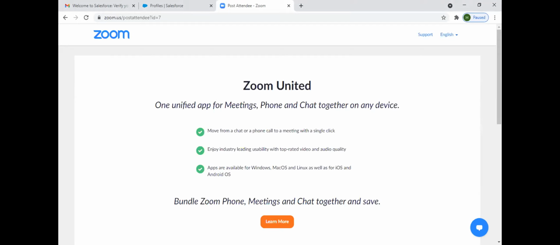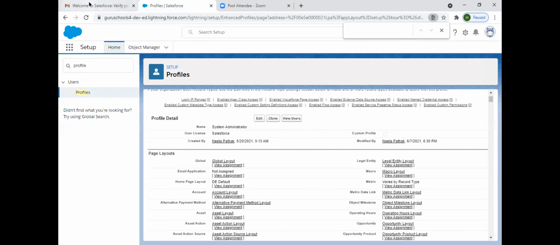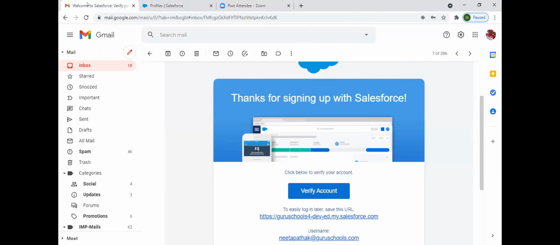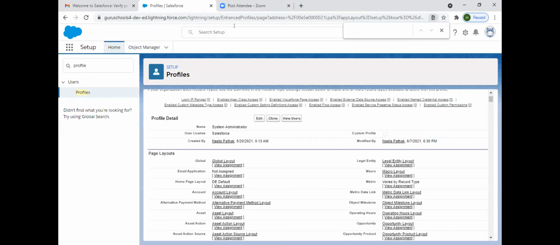Okay, so I would just type in Trailhead. Or did I paste that link over here in the URL section? New tab. After the Post Attendee Zoom tab there is the plus button, right? Sorry, why am I not getting to that? You can see that plus button beside Post Attendee.